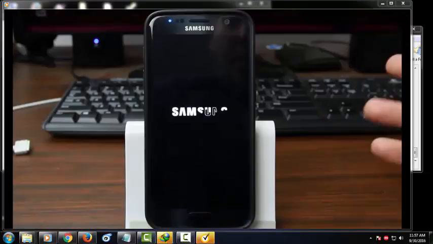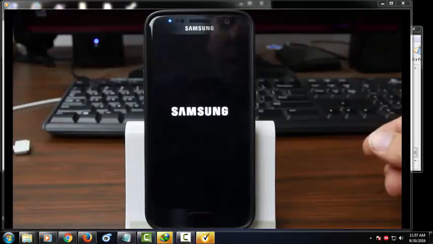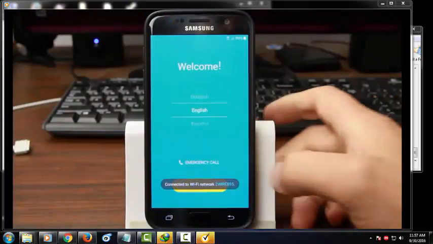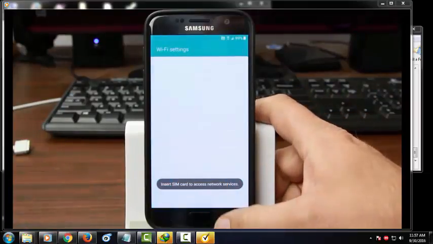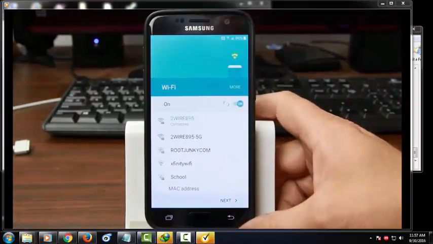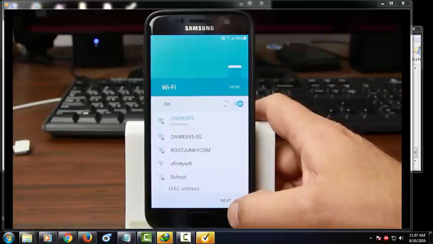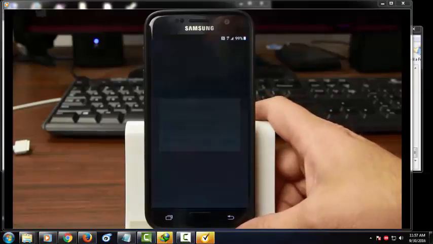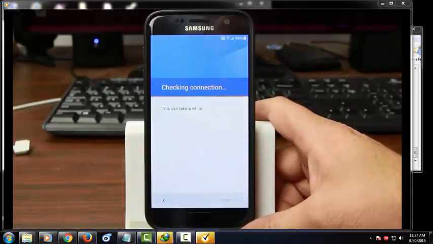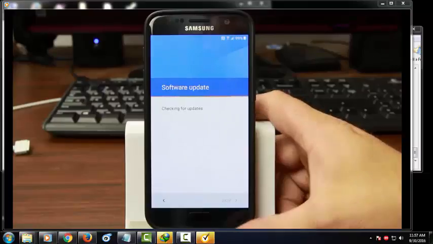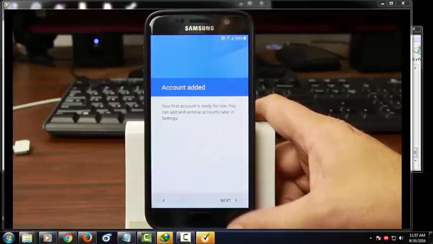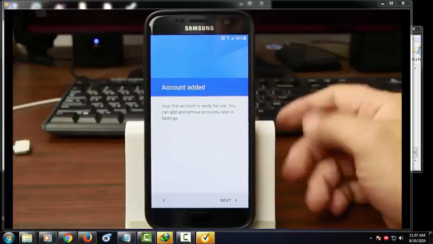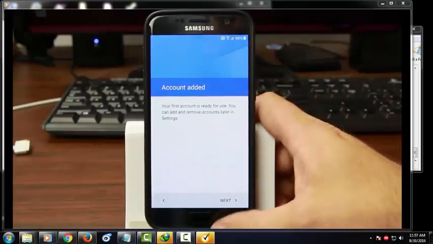So I'm going to show you that process as well, just to be official, and then show you what build I'm on. So start. If I have any of my personal content, I will block that out. Hit next. Agree to terms. Checking connection right here. Standard stuff. Checking software update. It says add an account. So you can see this is already different, right? So hit next.